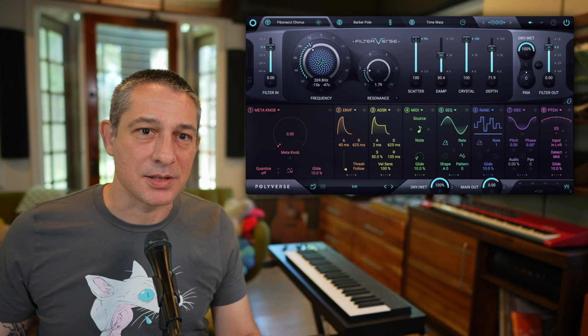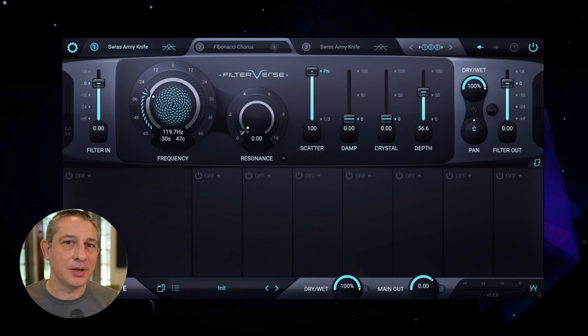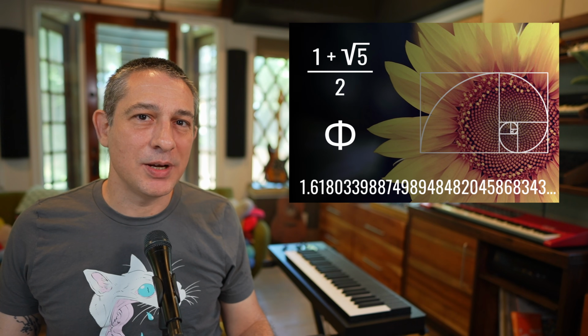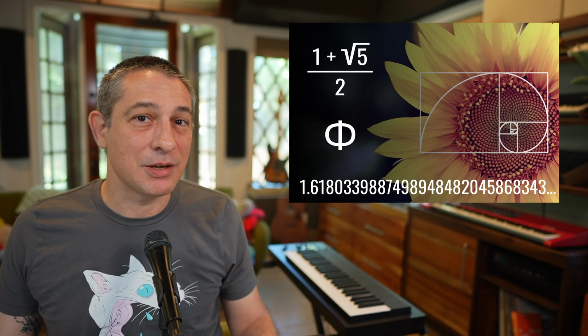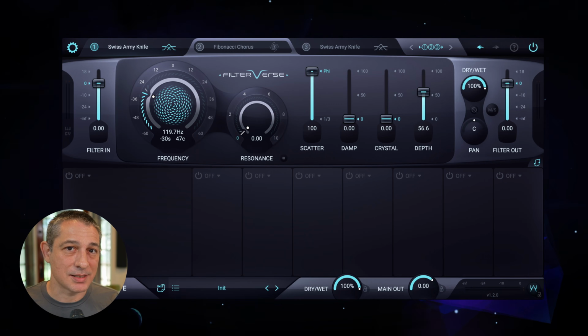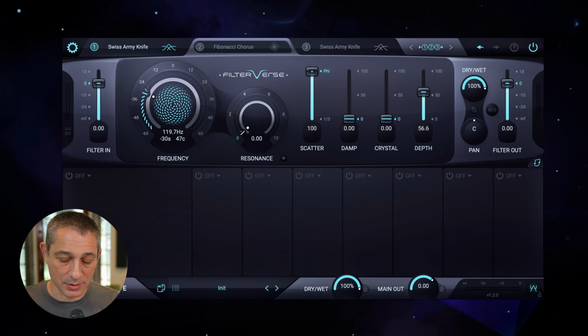But the most exciting news for this update are 5 new filters added to the collection of Filterverse for a total of 30 filters. Fibonacci Chorus is a 12-voice chorus with irrational scattering based on the golden ratio. The 12 voices movement is spaced in a phase relationship of the most irrational number, which is the golden ratio. Let's listen to a dry synthesizer sound and then add the Fibonacci chorus.